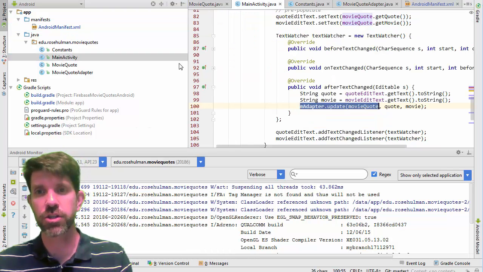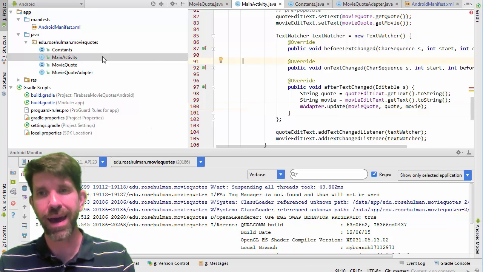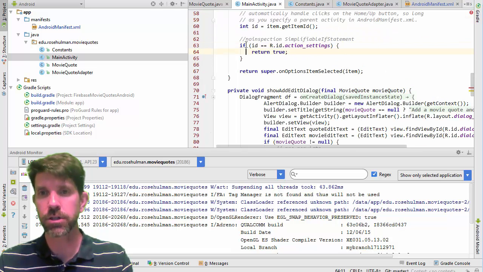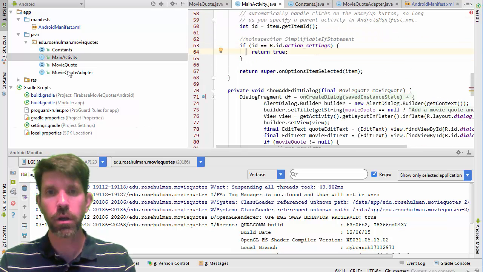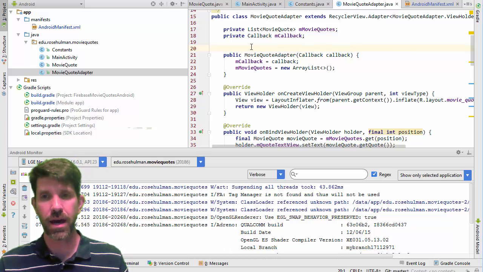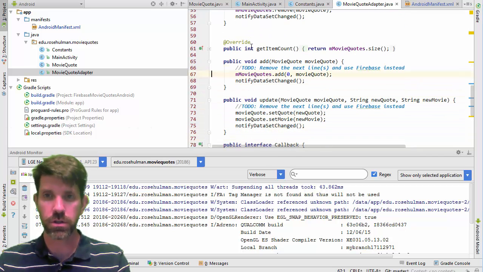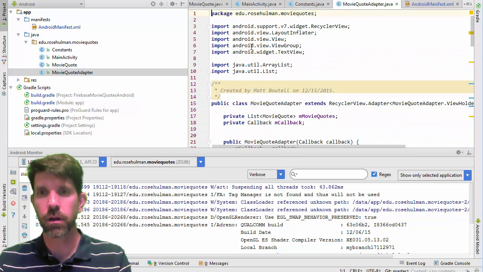So there's different strategies. You could put it in main activity, if you want, and then you could pass it into your constructor of your adapter. But since we're going to be doing all of our work from the adapter, right? I mean, the adapter is where I'm removing quotes and adding quotes and updating, and that's where I need access to it. I'm just going to create it within here, right?